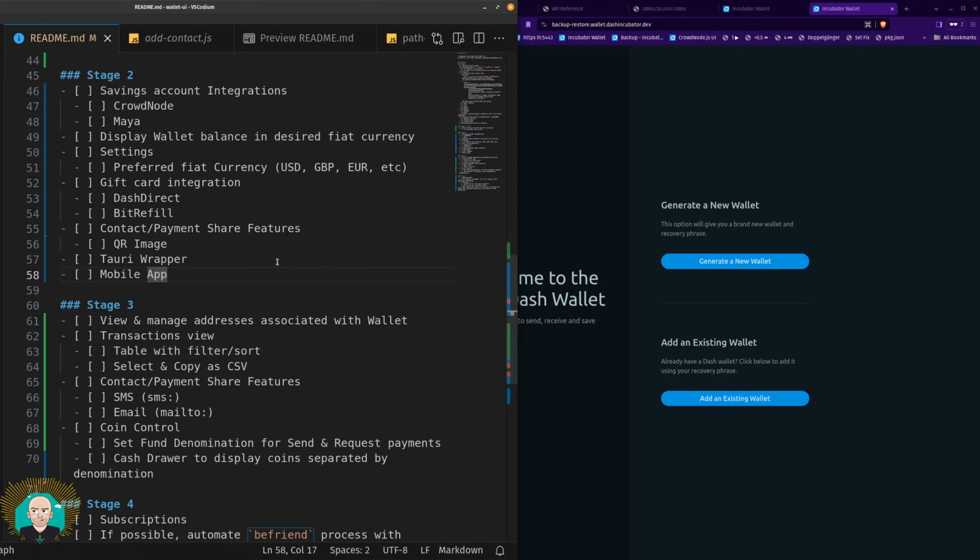So stage 2, savings account integrations for CrowdNode and Maya. Display wallet balance in desired fiat currency. Gift card integration. Dash Direct is no more, but there's the project Ash is working on. Do we know what that's called? Or should I just leave it Dash Direct and we know? No, let's rename it to Dash Spend, I think, or CTX Spend. I'm not sure which one they're calling it. Maybe just CTX Spend for now.